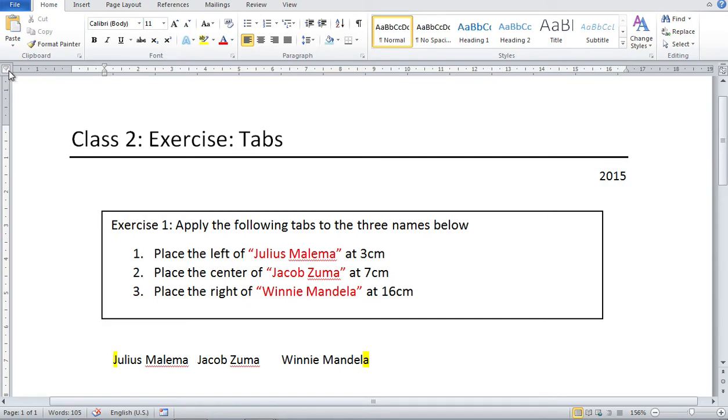What do we need? We need a left tab. Right? Now, what we're supposed to do is move Julius Malema to be left tabbed at 3. Now, once this is left tab, you just go to 3 on your ruler and you click there and you'll see the tab showing on the ruler to say there's a left tab at 3. Be careful. The cursor must be where you want to work. You can't do this when your cursor is somewhere else. Are we clear? Now we are at J. Now the minute I press tab, it will implement that tab.